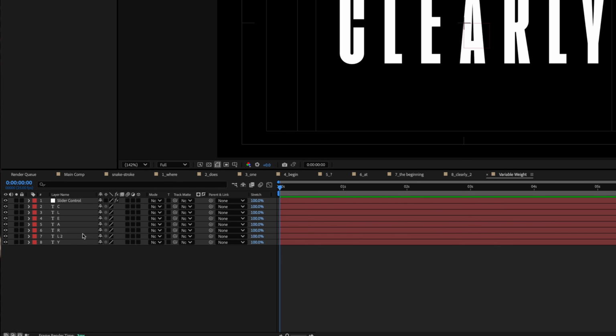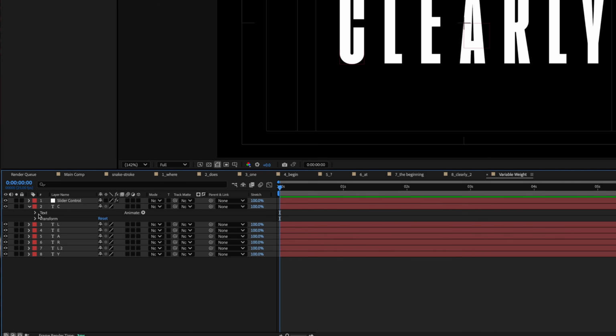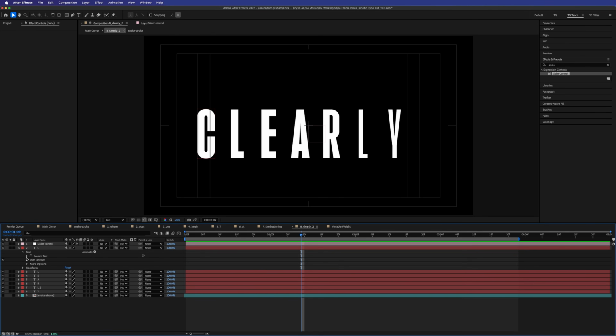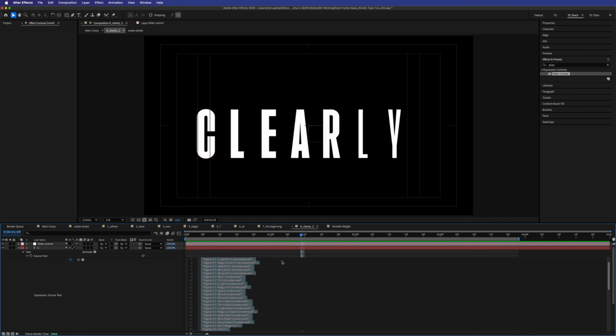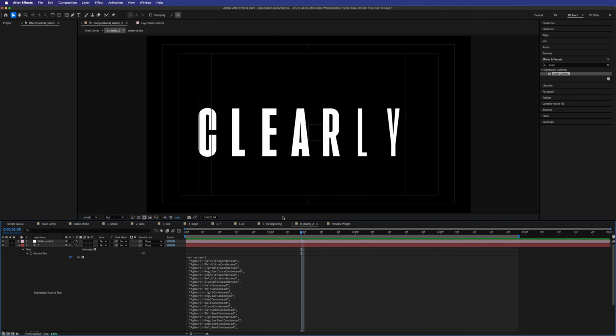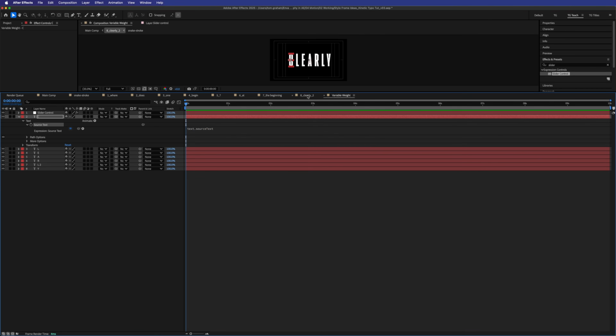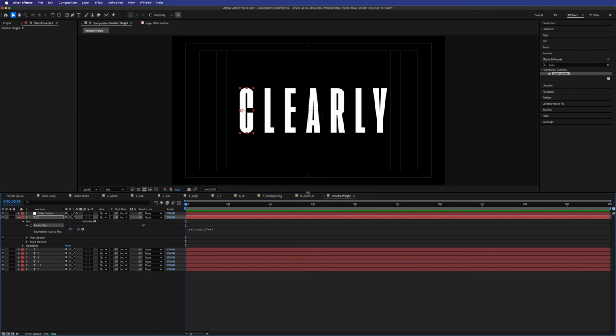All right, so now we get to start writing some expressions. And on our C layer here, we're going to twirl it down to expose text and then source text. And then whilst holding Alt or Option on our keyboard, we'll click the stopwatch to open up our expressions window. In my original comp for this scene, you can see that I already have the expressions written out and they're super long and probably look really intimidating if you've never done this before. But don't worry, in my example, I kind of went a little bit overboard, a little bit ham, and put every single font weight in, but in practice, I only actually cycled through a few of those. So we'll recreate this with a limited amount of font weights.